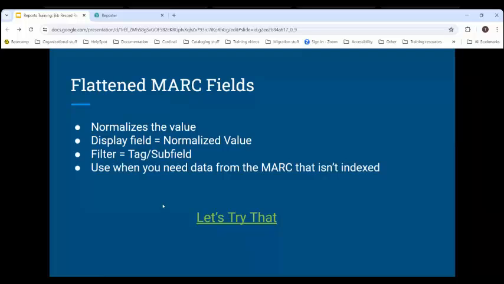But this is useful if you're doing any sort of catalog cleanup and you want to see specific things in specific fields. If you're looking for specific mistakes that would be included in a 100 level field or an 035 field, this is how you can create a report that's going to run just that field for you. So let's take a look at this. It's easier to see than to explain.